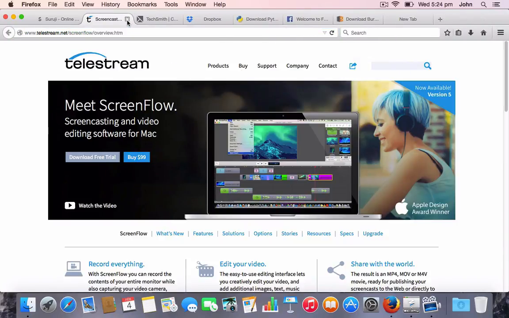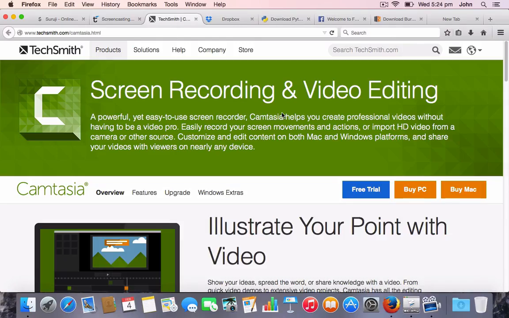Now, when you try to report some vulnerability to the admin, it's always good to have a recorded POC, or we can call it proof of concept. On Mac I use ScreenFlow, and on Windows you can use Camtasia.